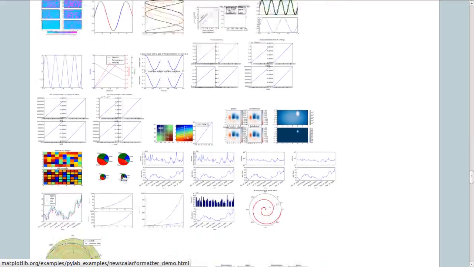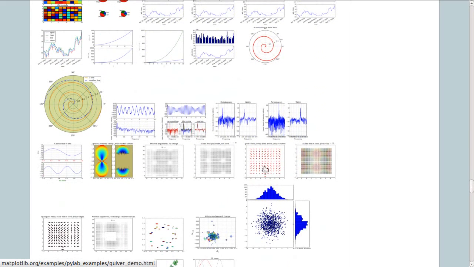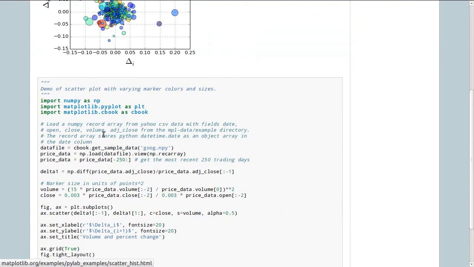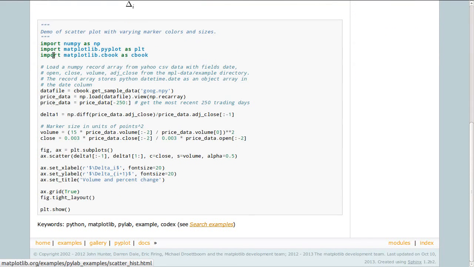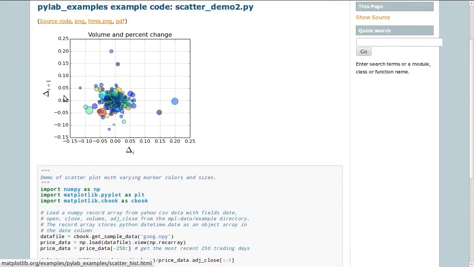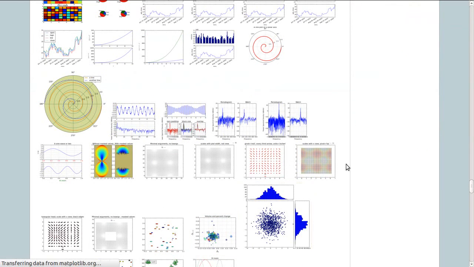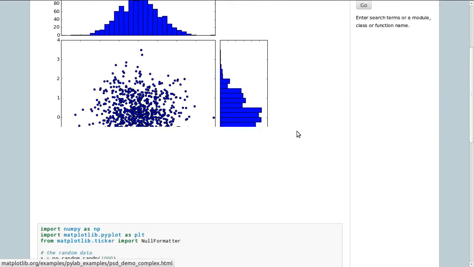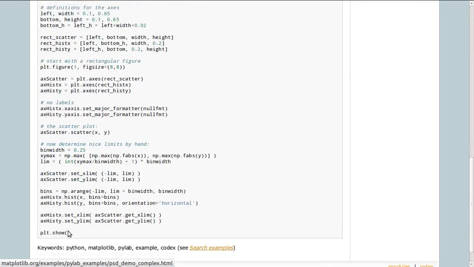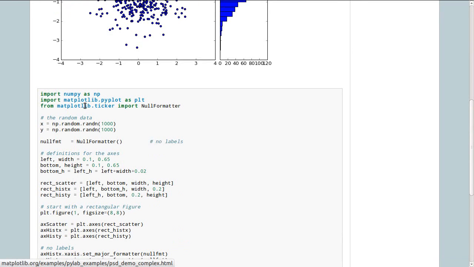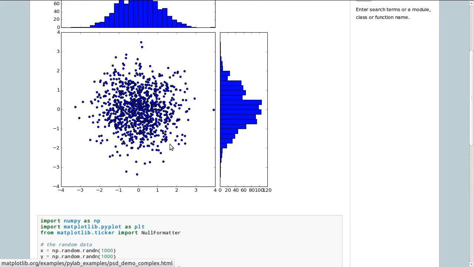So if you're interested, for example, in making this chart, you can see the code in here and know exactly how they wrote this chart. And the code is there for every chart in the gallery. You can copy basically this code, paste it in an IPython notebook, hit shift and enter and execute it, and you will get this chart.